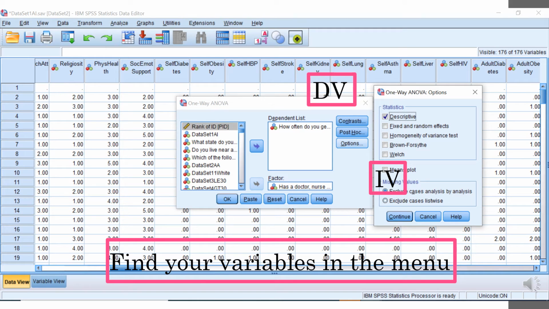We find our variables in the variable list. The dependent variable is how often do you get the social and emotional support you need. The independent variable is has a doctor or nurse identified you as having diabetes. The independent variable is also called a factor.